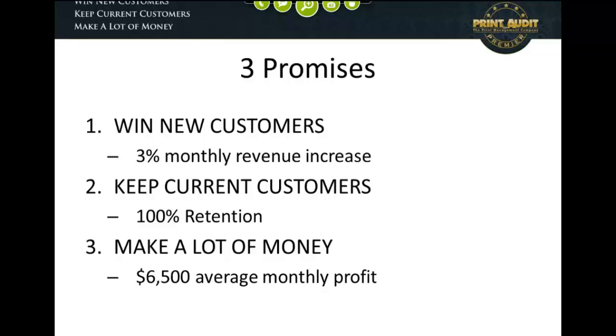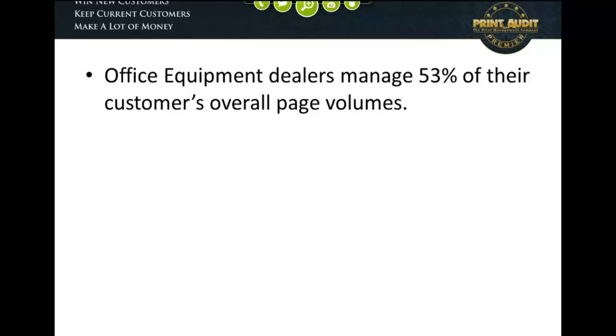So we're getting to the end of the presentation here, but I'm going to bring up one more set of statistics that we found in our database. What's fascinating about this is we look at our device management portal, and we can get information about Premier customers, IT VARs, office equipment dealers. And so the first one here is office equipment dealers are managing approximately 53% of a customer's overall page volumes.